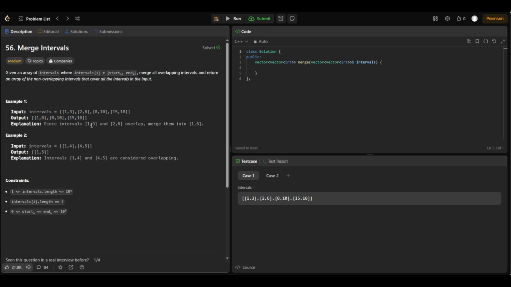The explanation is the same. 1, 3 and 2, 6 are overlapping, right? So we need to find elements. So essentially if an element lies between the start and the end time of the previous element, then we'll know that there is some overlapping, right? Because we can clearly see 1, 3 and 2, 6, there is an overlap, so we need to merge. And what essentially we are doing, if you observe over here, is just taking the start of the previous element and the end of the last element.